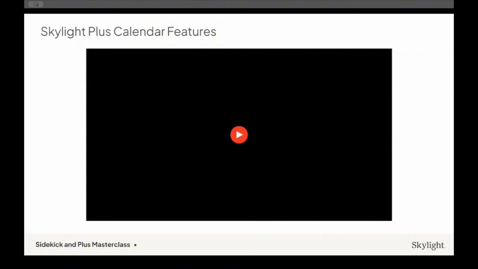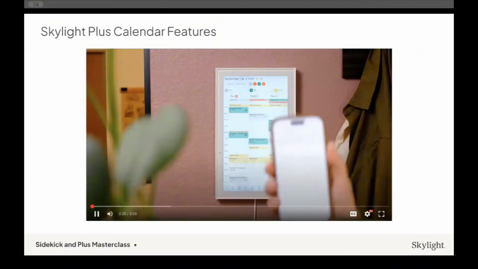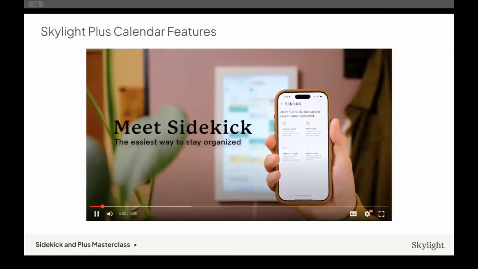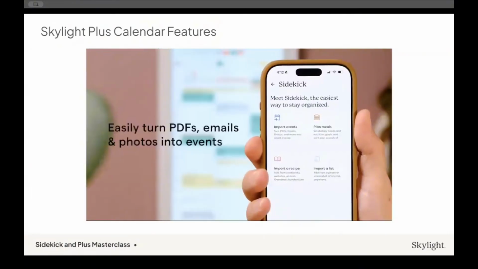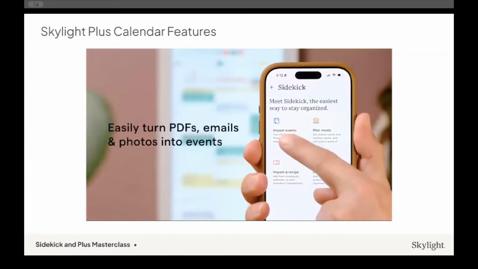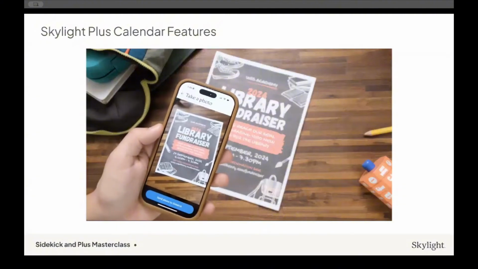Before we go into our other features, I would like to introduce Sidekick, our AI assistant. It can be used to help your family save time and stay organized. It does have many different features across the different Plus features. You can see here you can import events, plan meals, import a recipe, and use lists. You can make an event based off a photo or PDF.